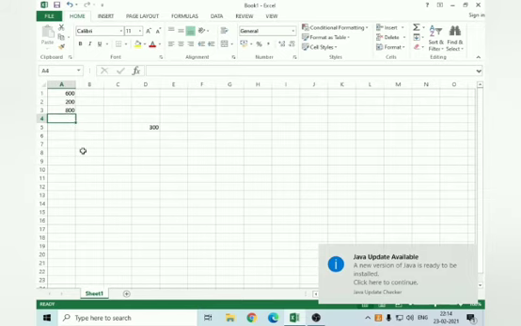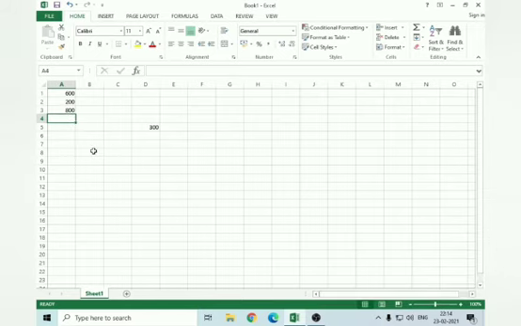Next we will try with logical formula. Logical formula is used to compare two or more relational values using comparison operator like less than, greater than, less than or equal to, greater than or equal to, etc. So select A4 and type equal to and type formula A1 greater than A2.